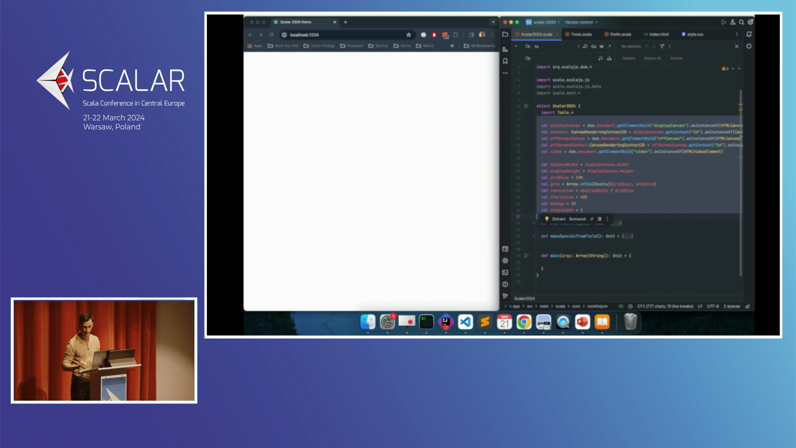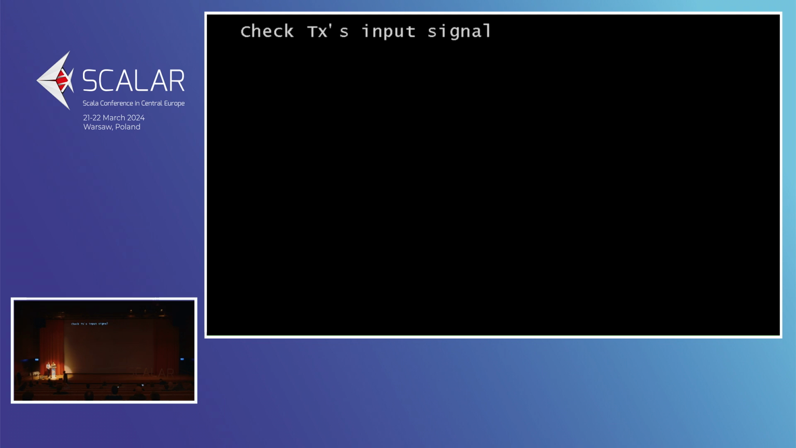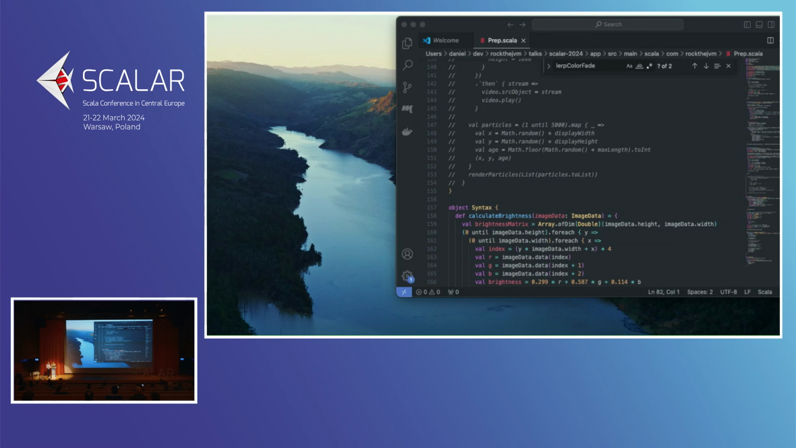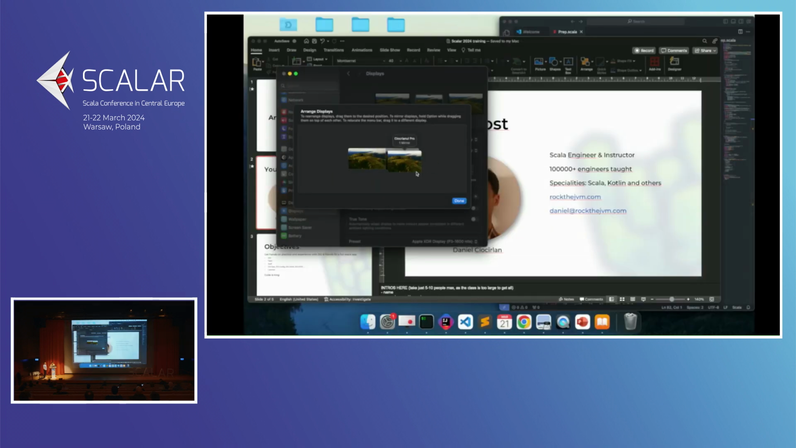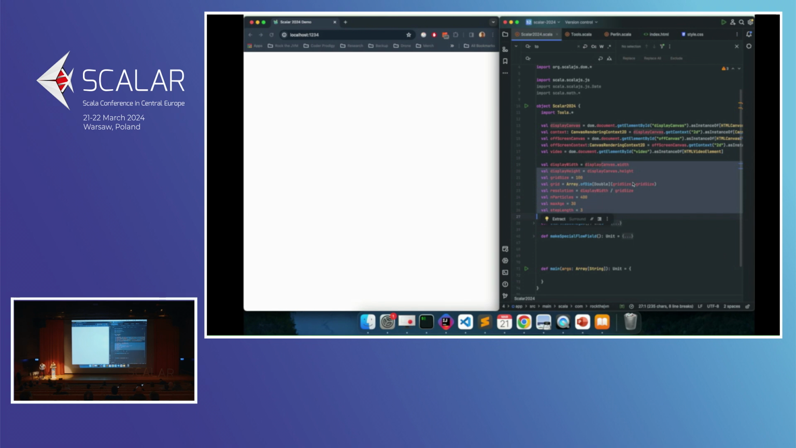Did it freeze? Yep, it froze. Anyone? I'm not seeing my own screen. Can we help? Nothing's working. Let's try that again. Yeah, now I can see it. I need to rearrange my screens again. Fantastic. Cool, back to the code.